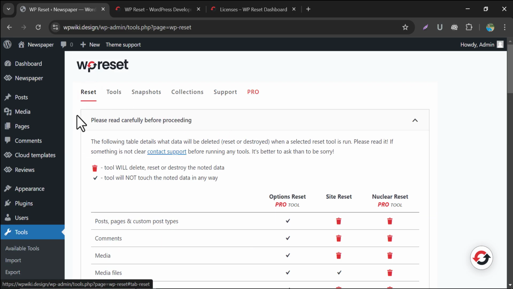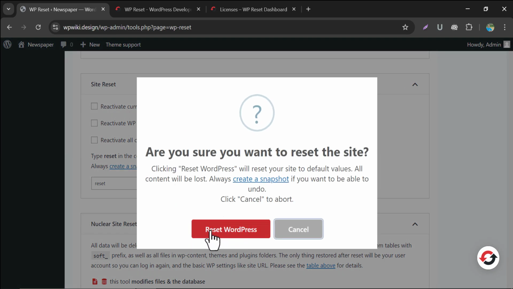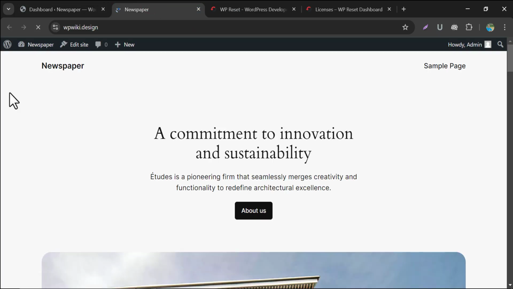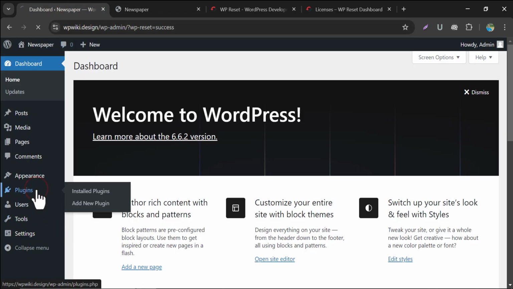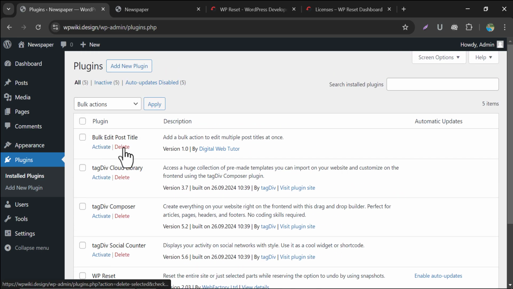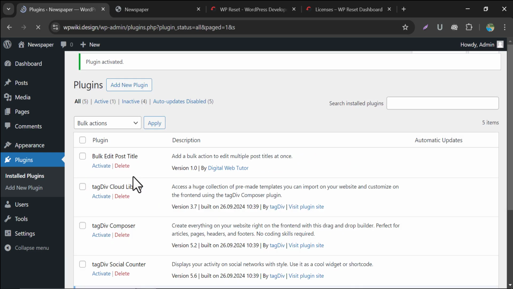Let's do our first task. It is Site Reset. If you want to see your website totally fresh, like no plugin or theme is activated, then unmark all. Then write Reset and click on Reset Site. Yes, the website is fresh. All plugins are deactivated, you can delete them as you wish. Let's see other amazing features of the WP Reset plugin.